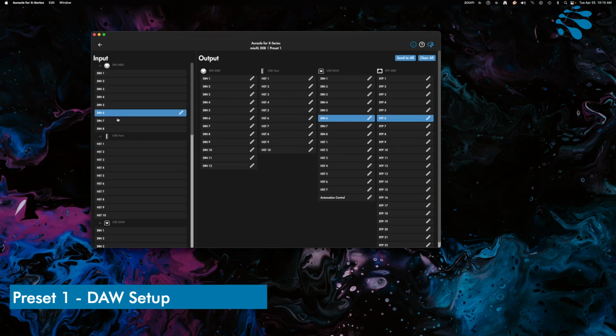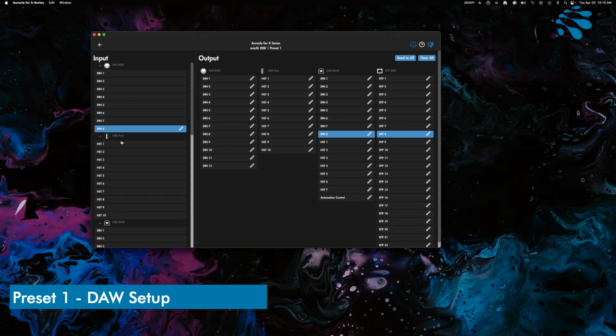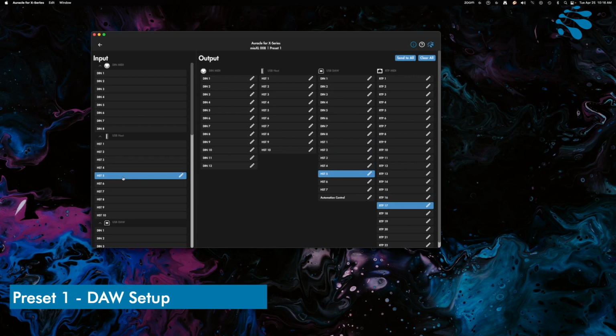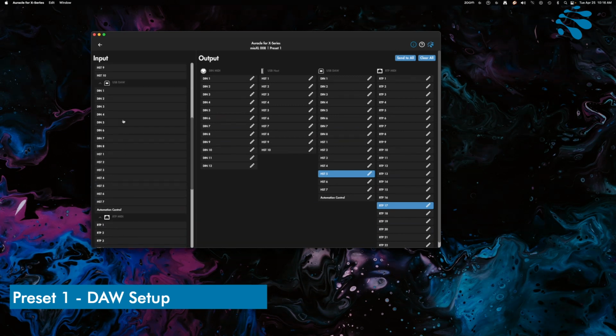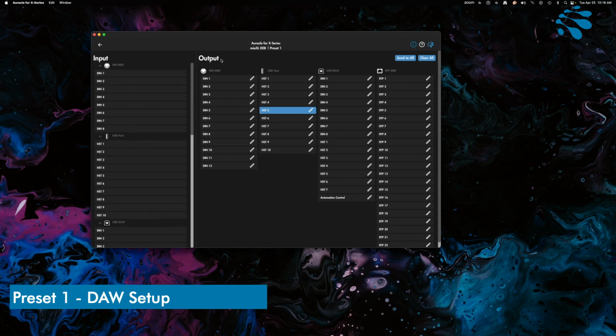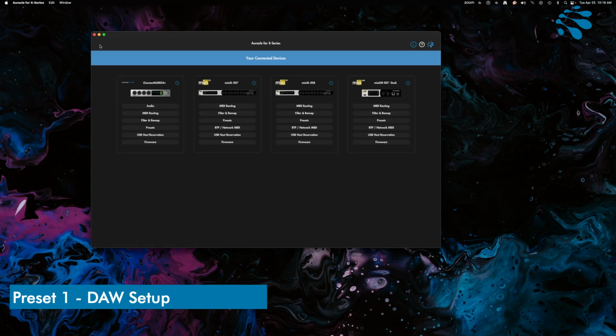No matter which input I click under the DIN MIDI or the USB host, they go to the USB DAW or RTP MIDI. So you can just leave this preset honestly as it is. So you can see they all go to the USB DAW, and then if we click on the USB DAW, you're going to see that it all goes back out to these devices, which is exactly what we want. So honestly, the default setup is perfect for what you want for a USB DAW setup.